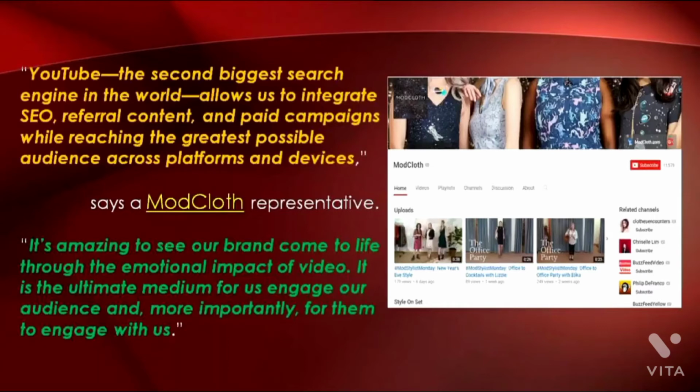YouTube is a great platform for your business because it allows you to not only share your message, but also to engage with the core customer base, building deeper levels of loyalty and engagement. YouTube, the second biggest search engine in the world, allows us to integrate SEO, referral content, and paid campaigns while reaching the greatest possible audience across platforms and devices, says a ModCloth representative.